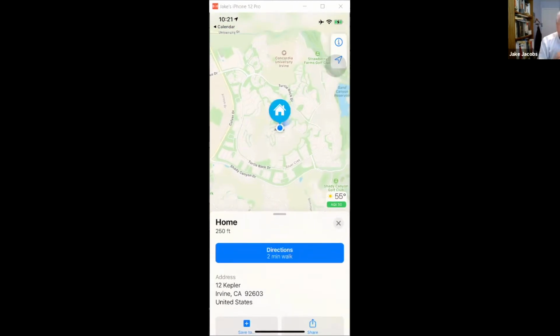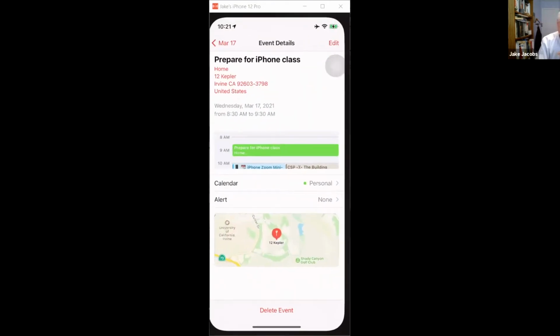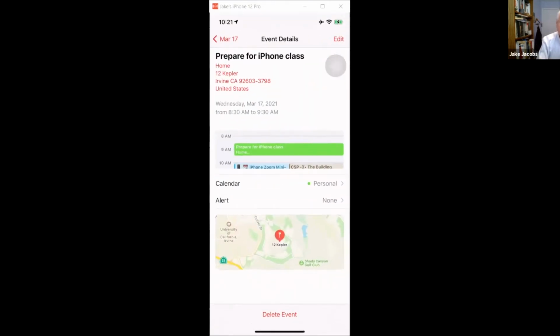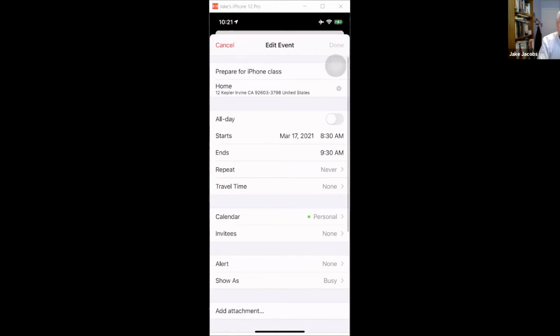So the direction is a 2-minute walk. Well, it's actually less than that because I'm here. So it's like a 0-second walk, but you get the idea. Anything you put in this second field right here, if it's an address, it'll put a map entry in your calendar. And then if you want to go there, you just tap on the map and it'll immediately take you to the map center.